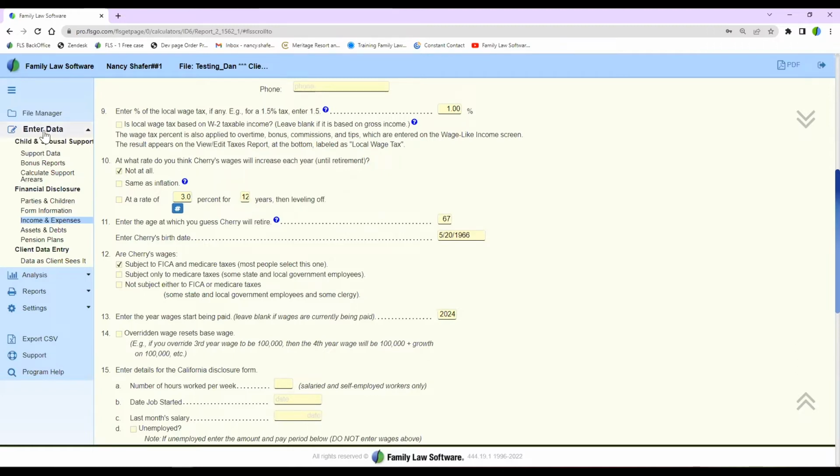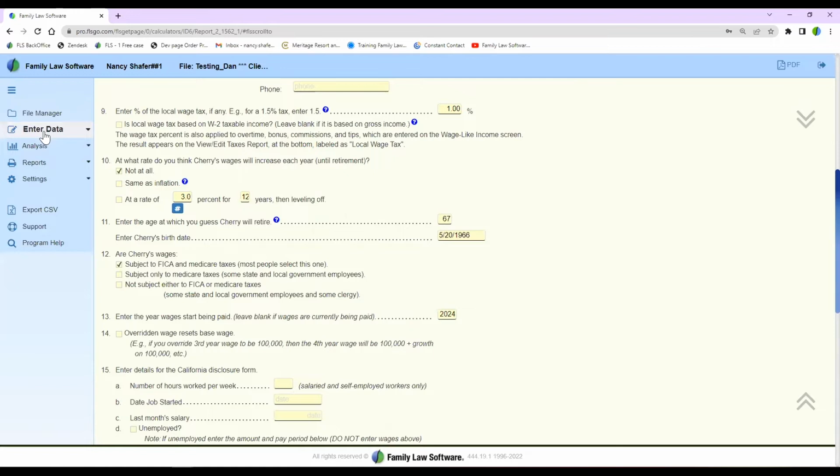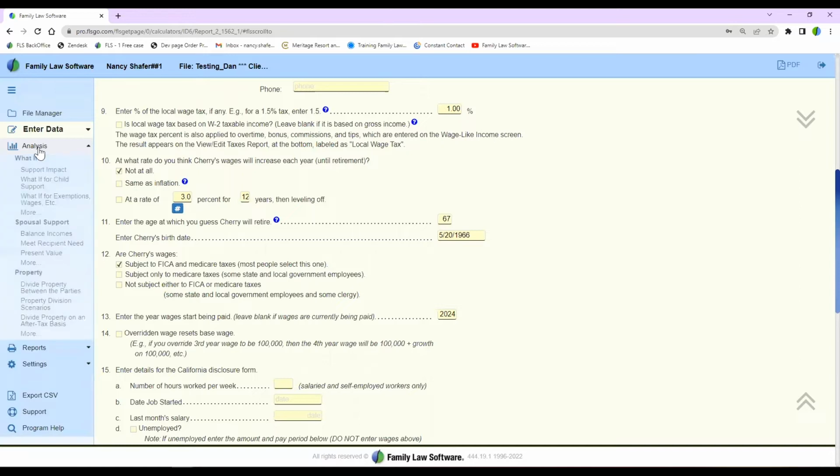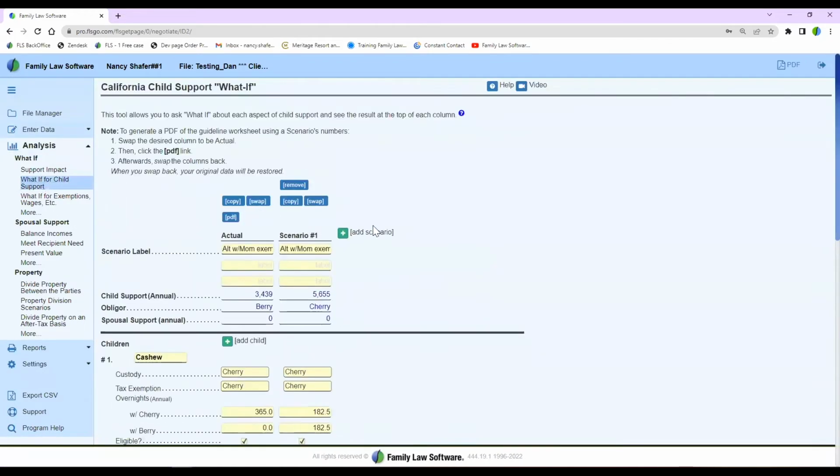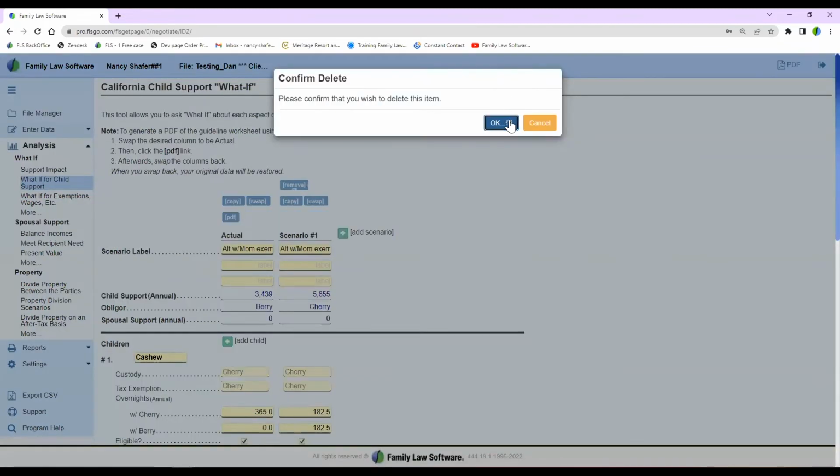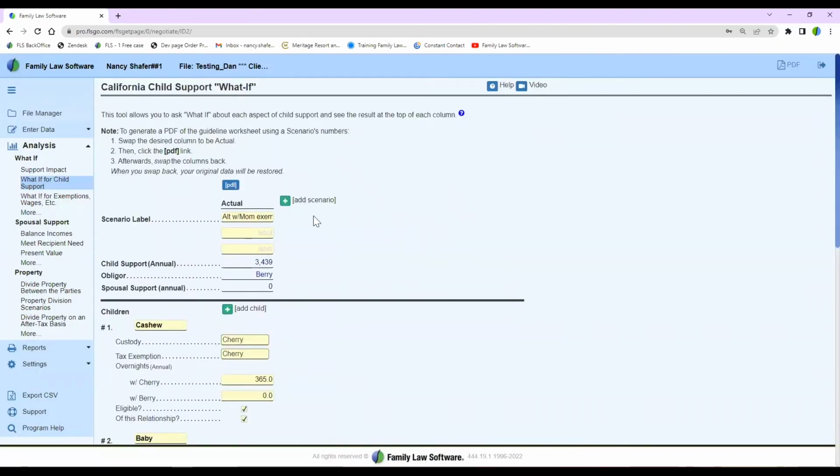Now let's talk about, once you've entered the data in, what you can do with it, besides just running your support report and filling out your forms, your declarations, and the judicial council forms. So in terms of support, we can look at different options, because there are some things that will, for example, change what the support would be. So let's add a scenario.